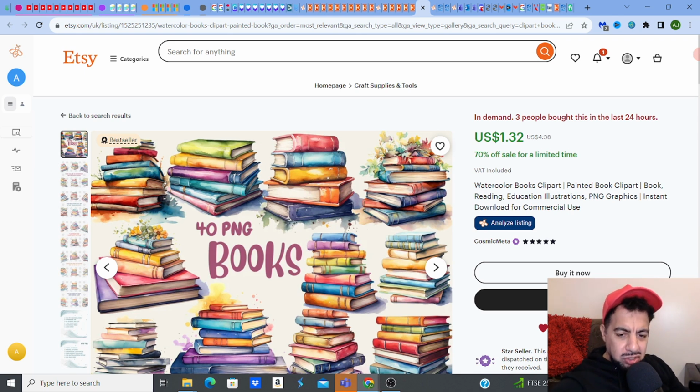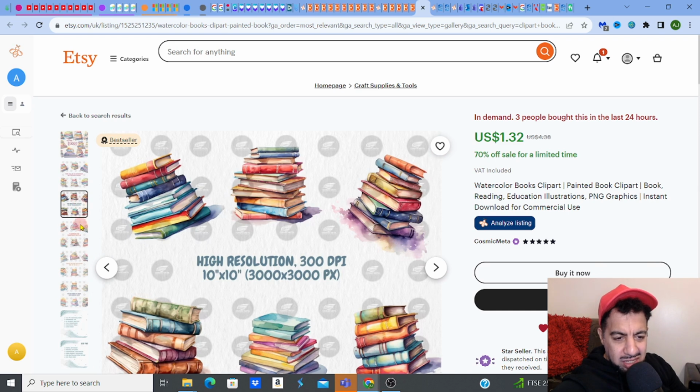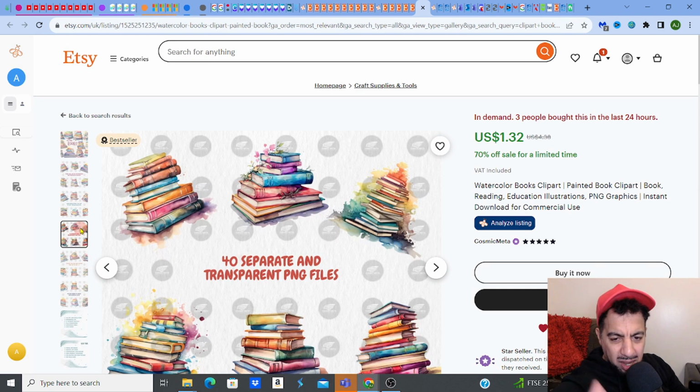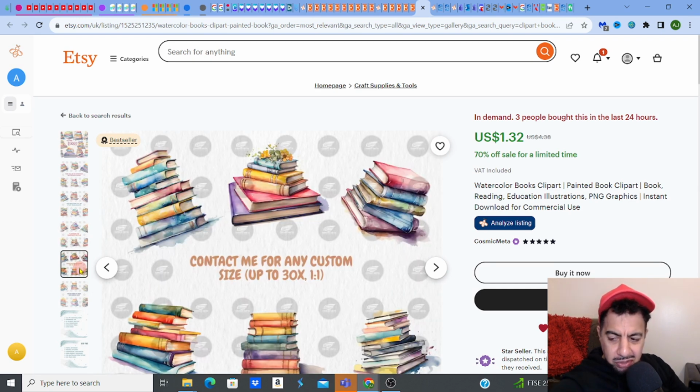Now I'm showing you this because it touches on a few things. It's books, it's watercolor, and even something like this is quite desirable. These are different styles of books in a pile. But things like this are so niched down. For example, you could say educational niche, and then you niche down into educational resources or learning resources. Then you go into books, and then into specific books.